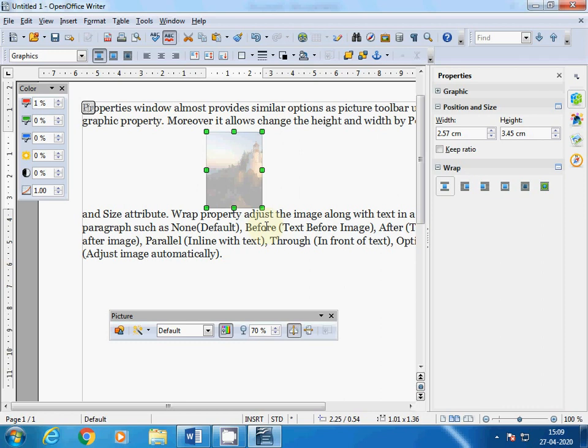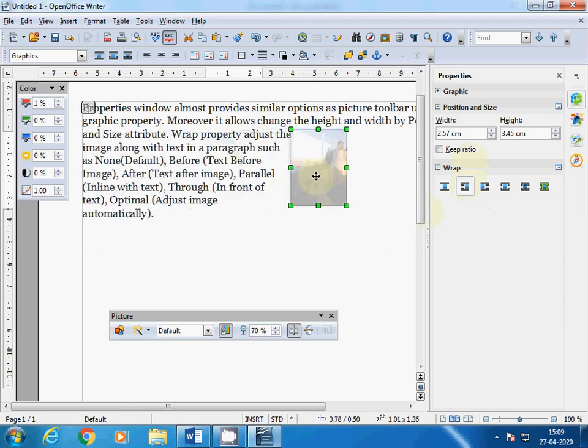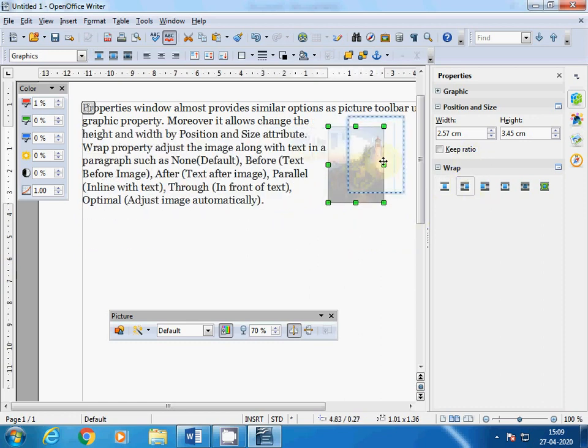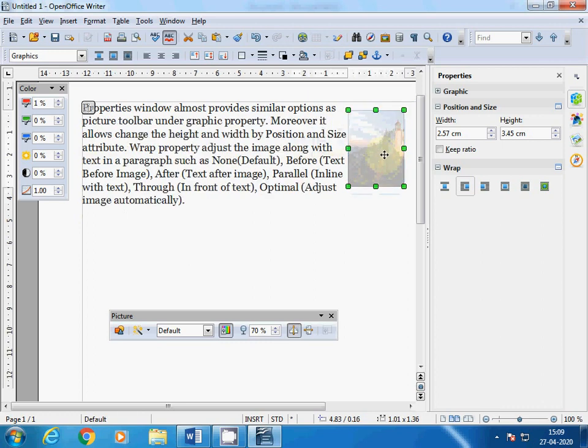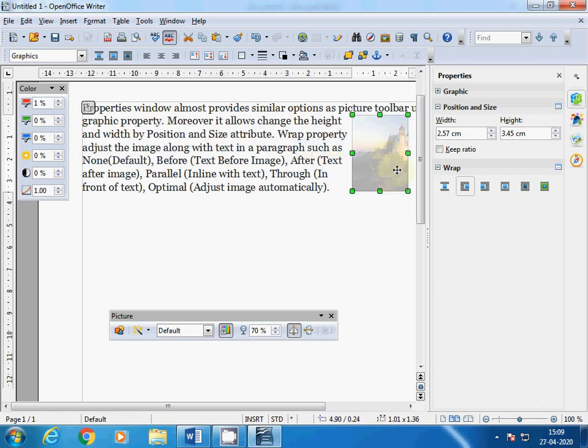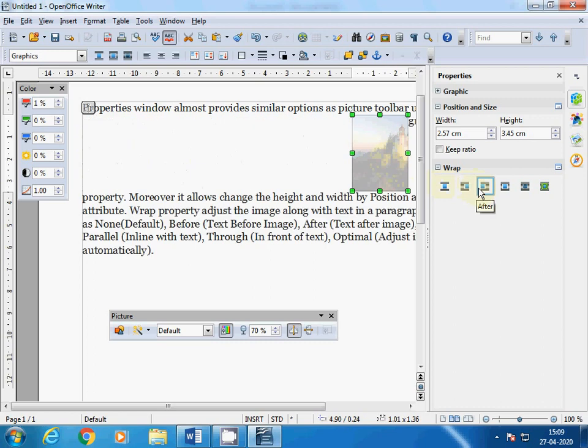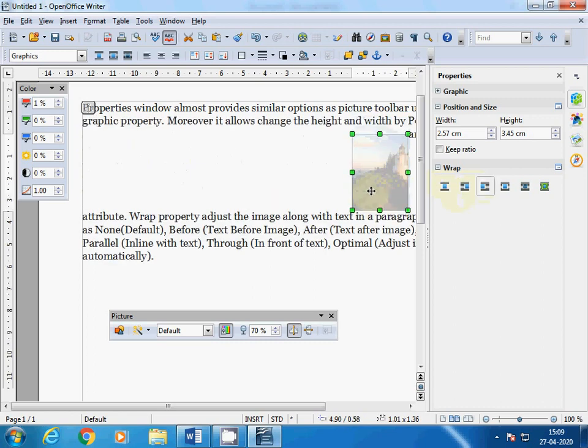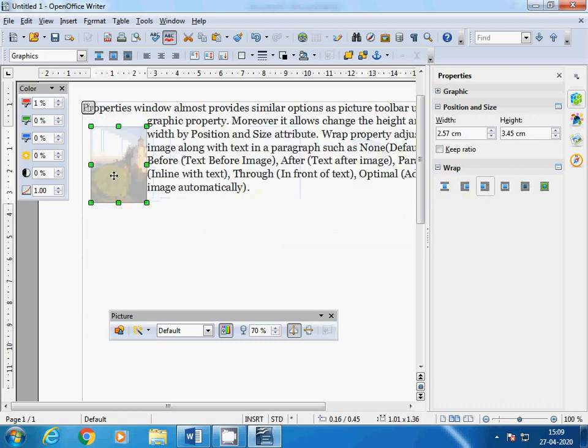So when we select this before option, the text comes before the picture. See, like this. As we move this, the text is placed before the image. Then after, the text is placed after the image, like this. The image position should be proper, and only then you may get the exact result.